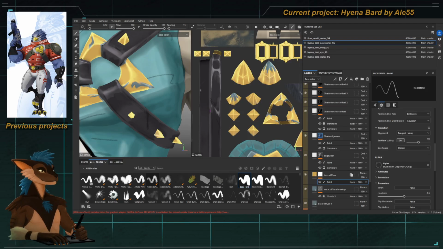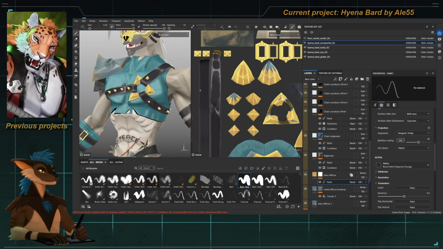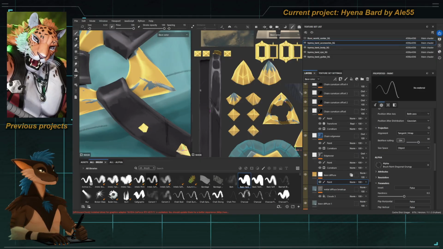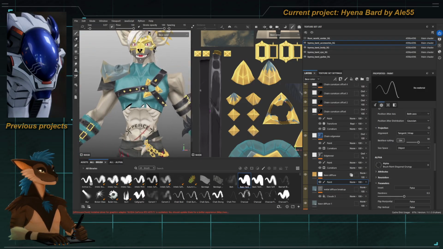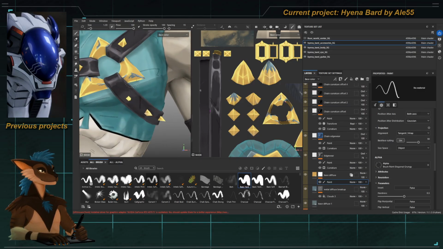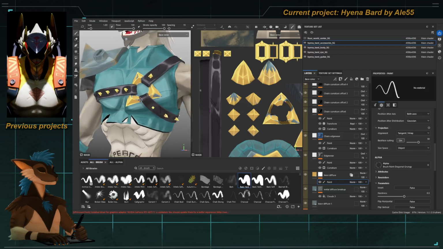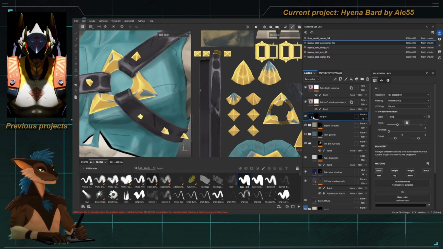Accidentally used the smear brush rather than... Okay, also using these pen stripes.